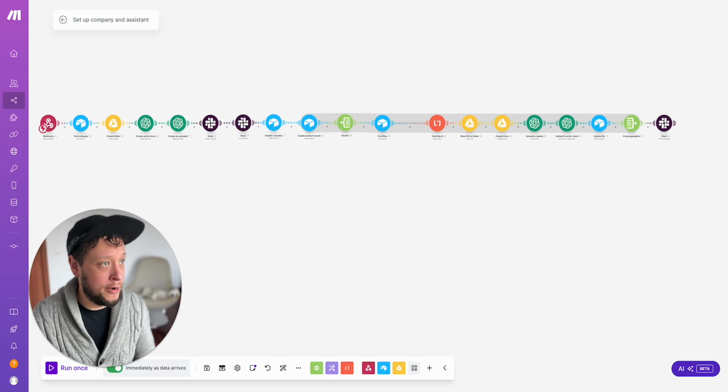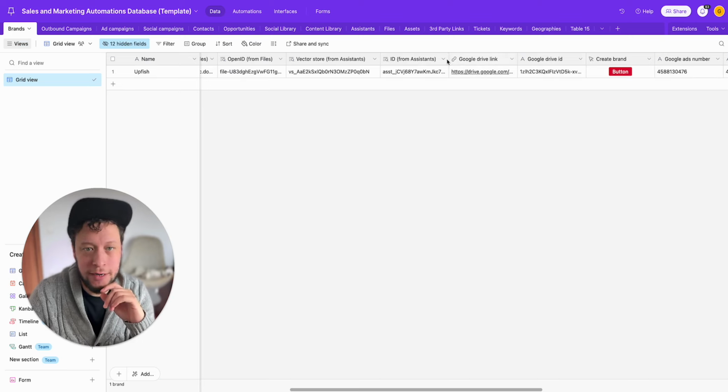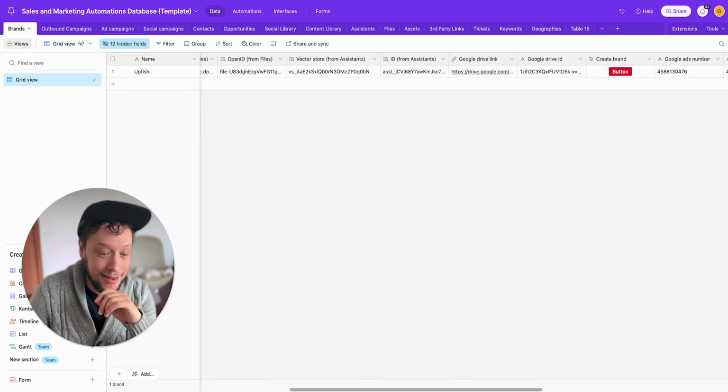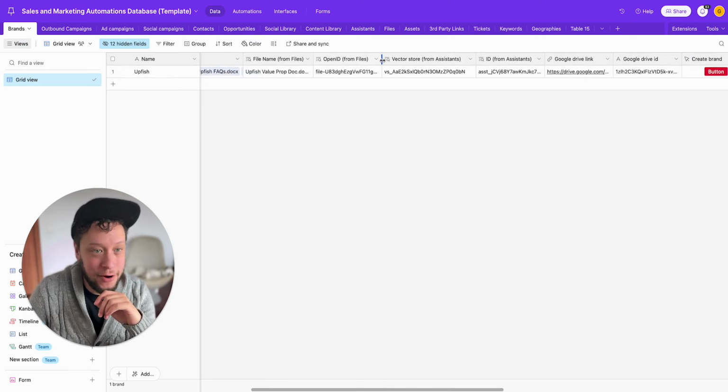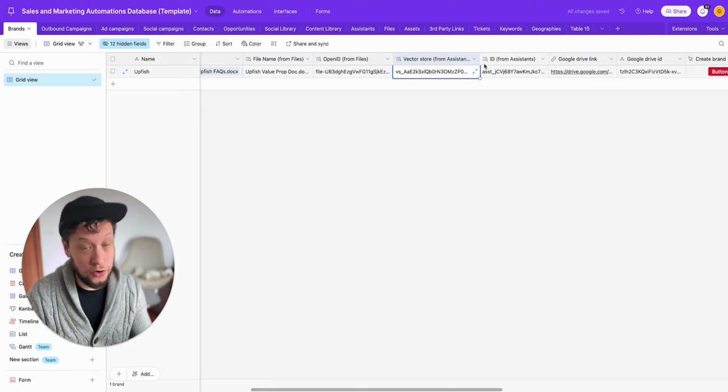If I look at my Airtable, we will see that I have an open ID from the files. So the files have been updated. So we see here that I have some open ID from the files. So the files are updating to the assistant. Still going on. I have a vector store created. So all of the files for this particular assistant are in a vector store for Upfish.